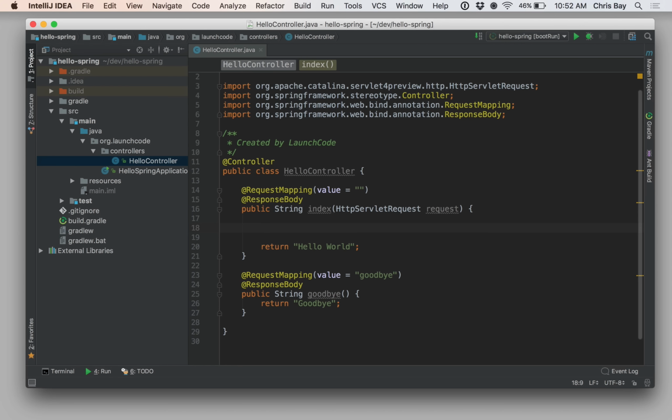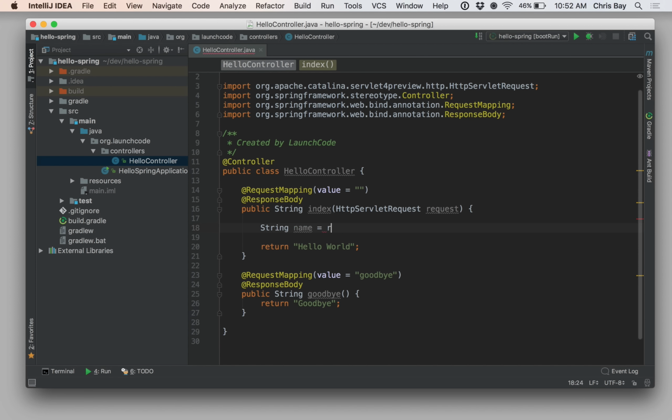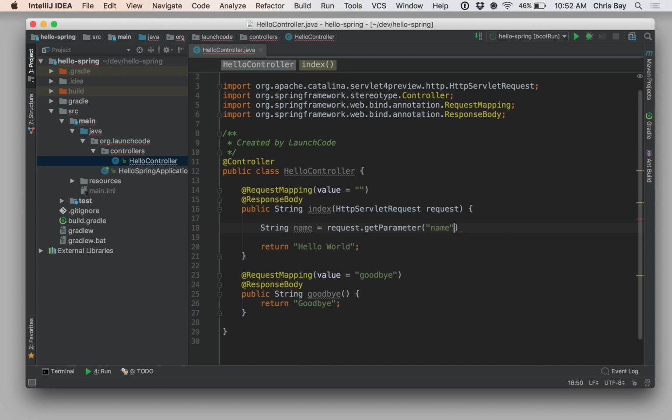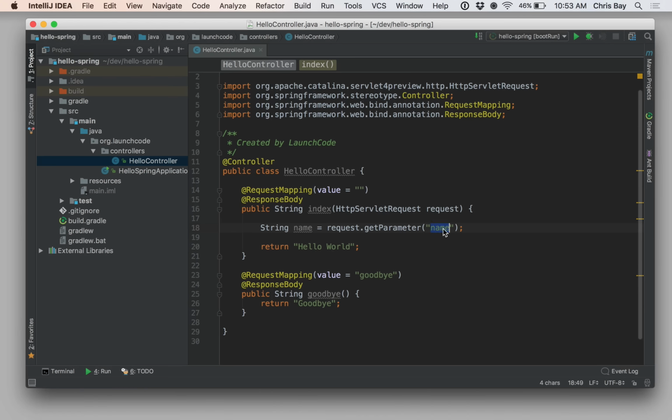In particular, I'm hoping that there's a name in here. So I can say String name equals request.getParameter, and then I have to give it the key of the parameter that I want to get out of the request. If all goes well, this local name variable will be the value that was passed in via the query string right here. Notice that this key has to match this key as well.